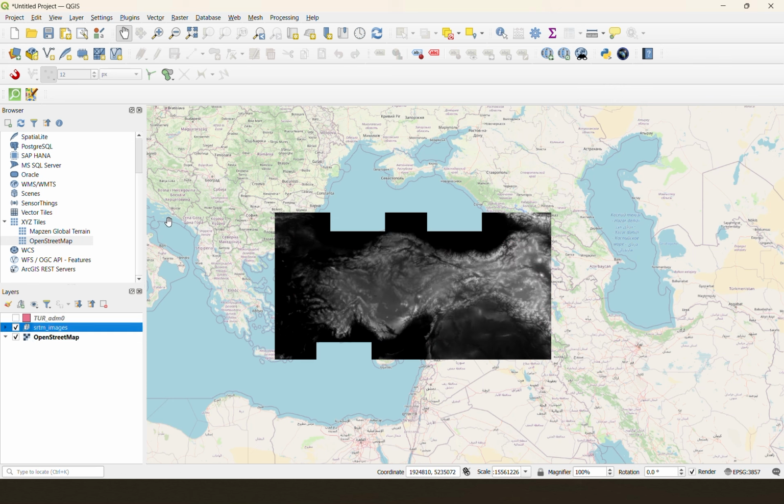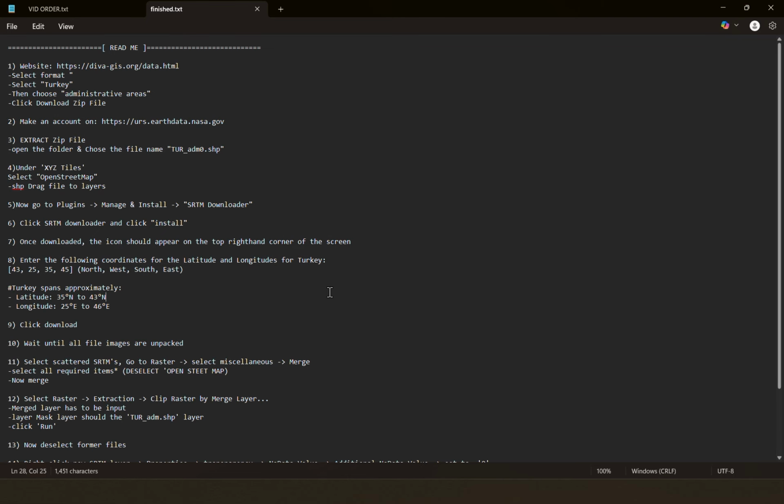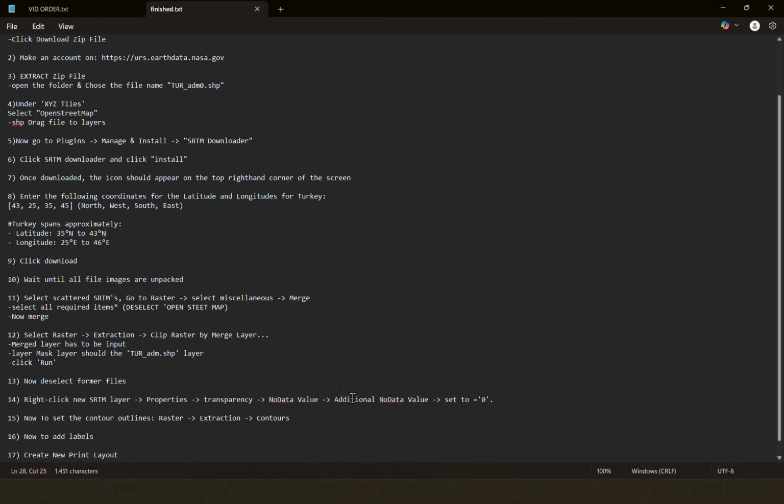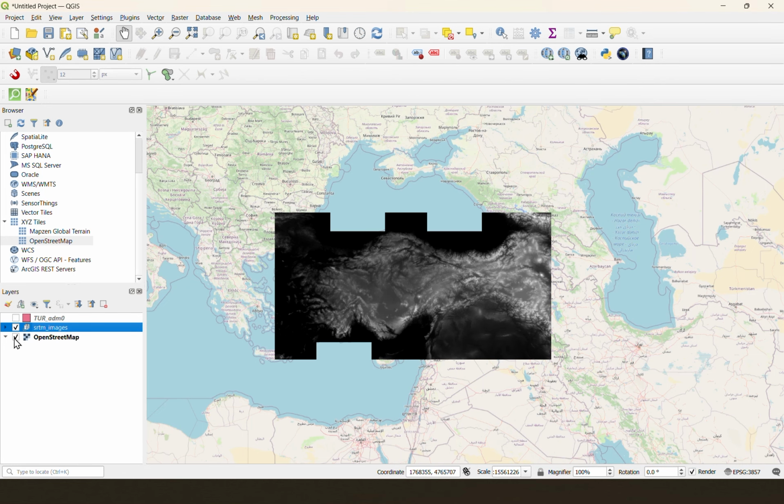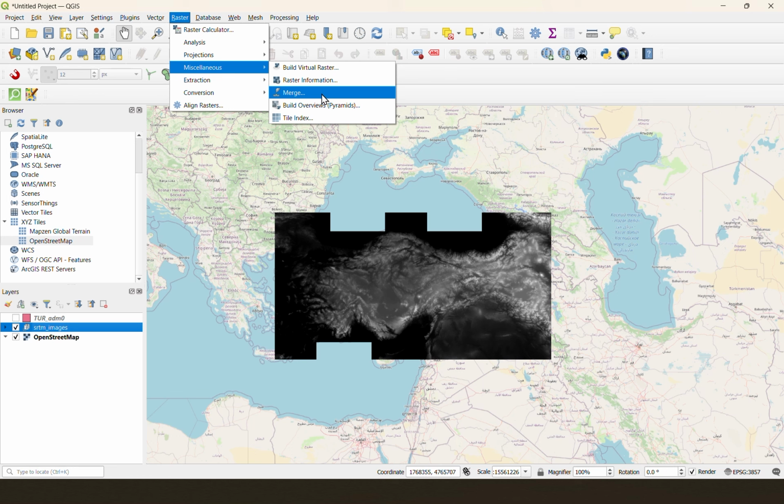So once it's done, now go to Raster and select miscellaneous, and then we have to merge the topology maps so it becomes a clear big square rectangular map. So yeah, select it. Alright, so let's go to Raster, miscellaneous, merge, because we have to merge all the files because it was scattered.